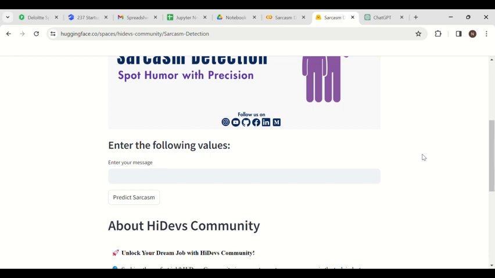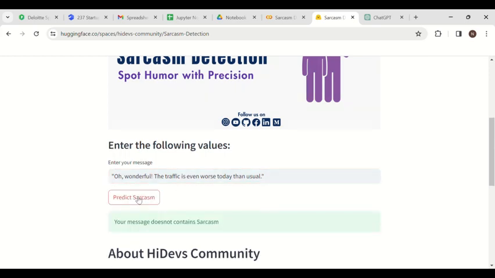So let's enter the sentence. I'll copy this. So we have entered the sentence. Now let's check whether it contains sarcasm or not. So it has predicted that it does not contain sarcasm. So it depends on the context of the sentence which the model is predicting. So for the complete accuracy, we need to give a larger data set in order to understand it more.